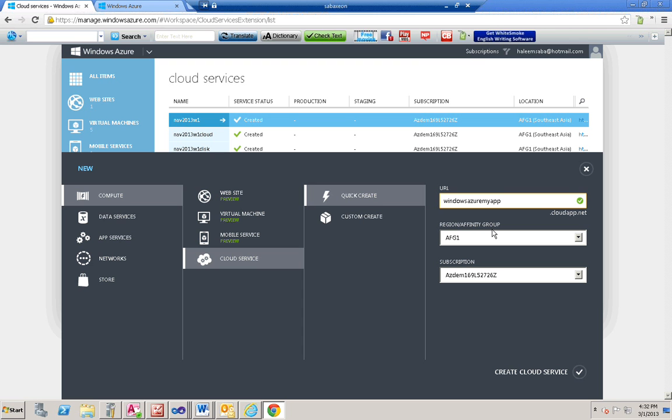Select the region or affinity group. Affinity group is for when you want to keep the storage service close to your hosted app. So this way you can create an affinity group, and whichever application you want to put will be inside the affinity group. So all the applications will be hosted close to each other.